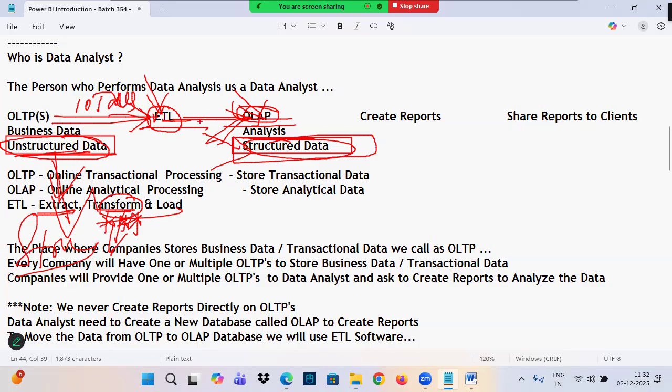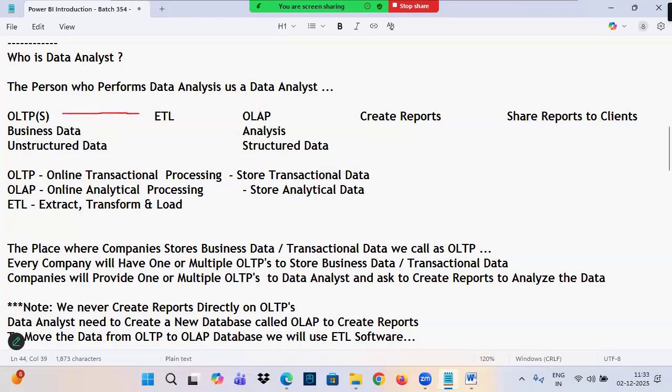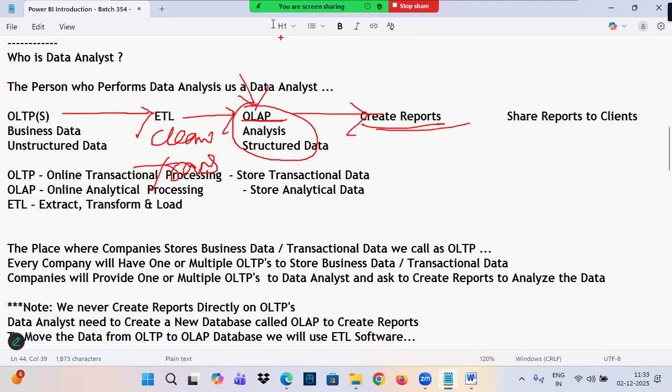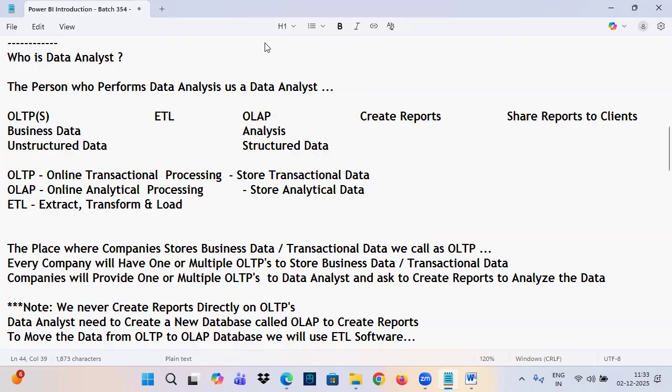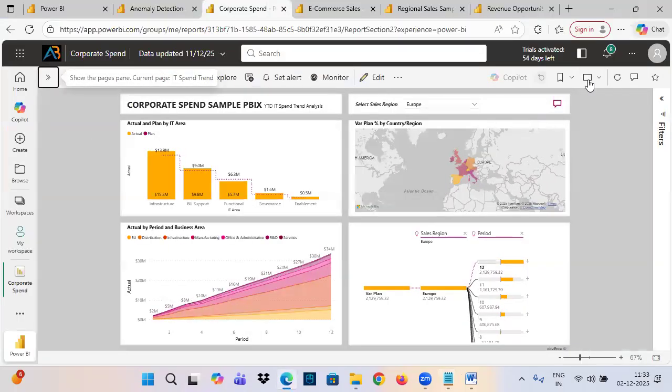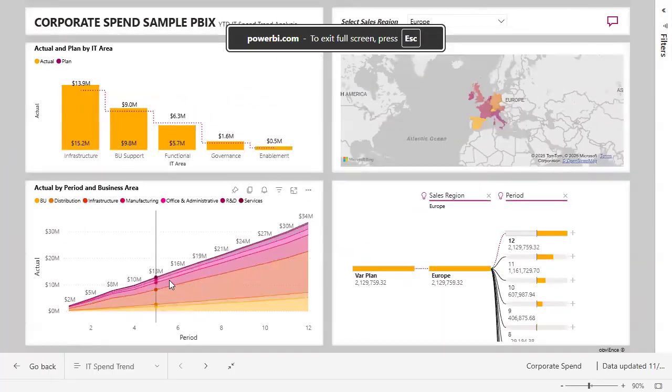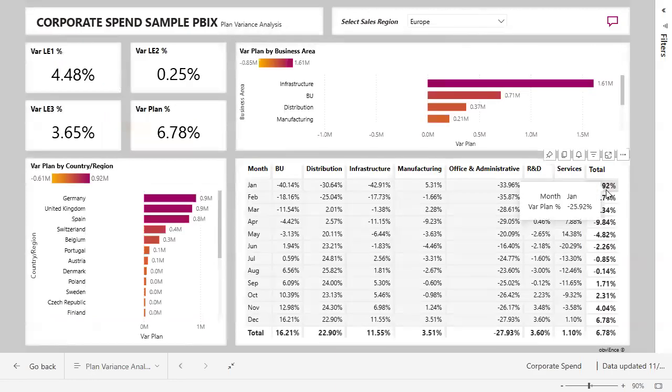You cleaned it already. So the meaning is that whatever data we require, we will take it, clean or transform it, and store it in a separate database called OLAP, and that data we will use for creating the reports. Look at this kind of report. I showed you a lot of reports, right? You tell me, will these reports be created on OLTP or OLAP? Whatever report you are looking at here, will it be created on OLTP or OLAP? Online people, someone tell me.